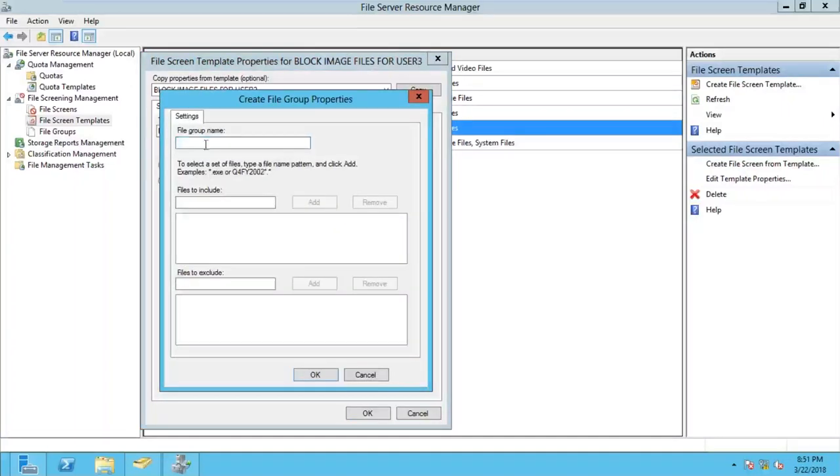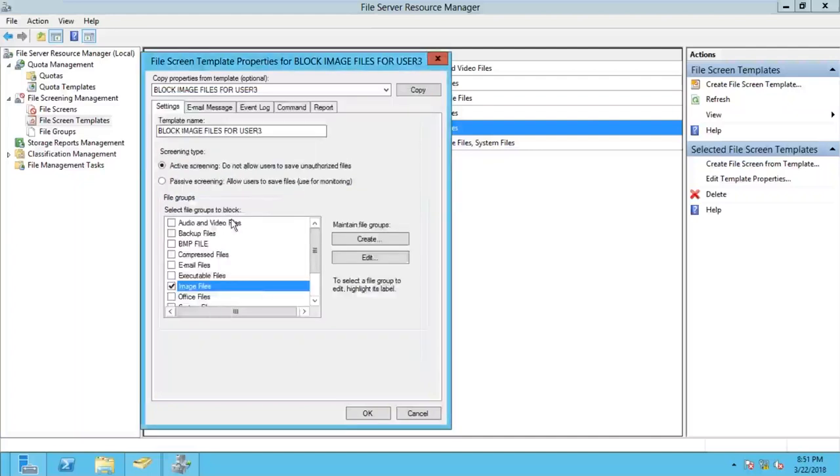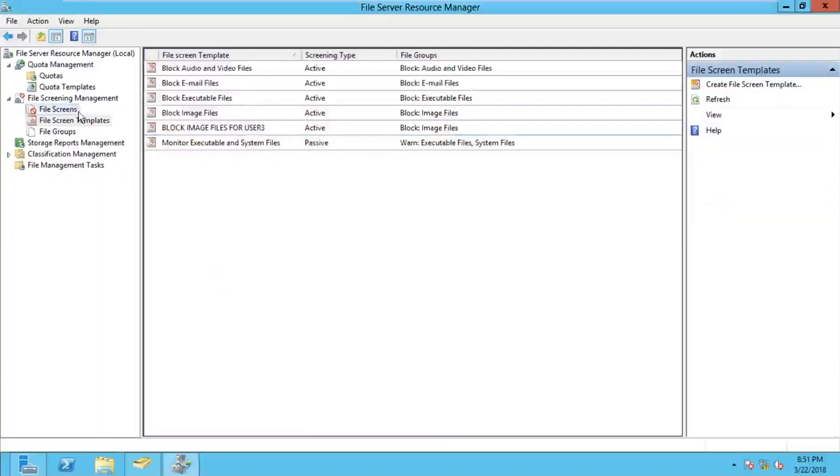Create it, give any name. Example only, bitmap BMP files. And here you can give your extension, like star dot BMP, and click on add. Only these files are going to be restricted, and click OK. You can see here, are you finding your template? You can apply this one. So you can create your own template with your own extensions, or you can exclude the extensions also.